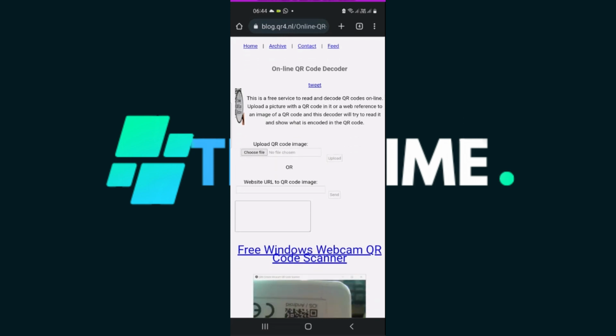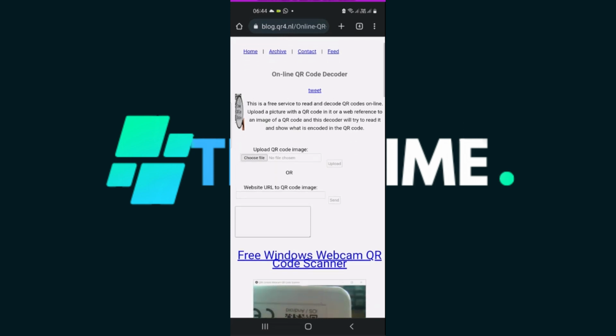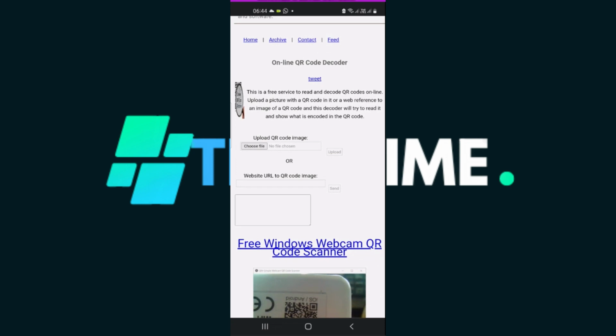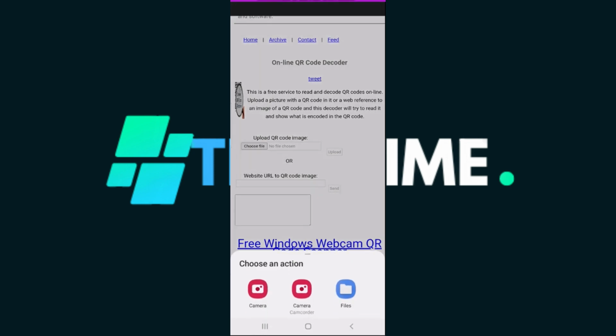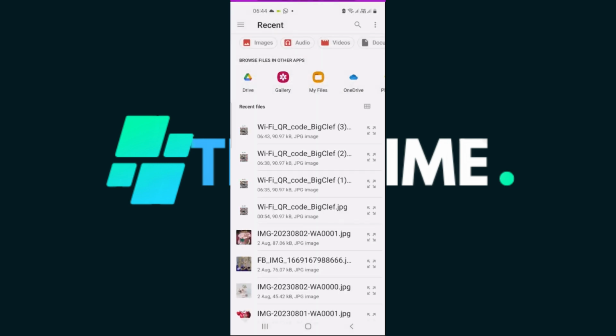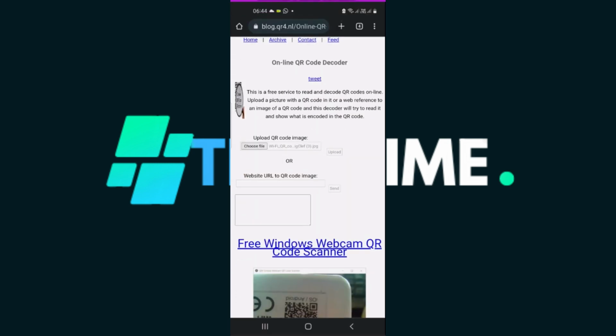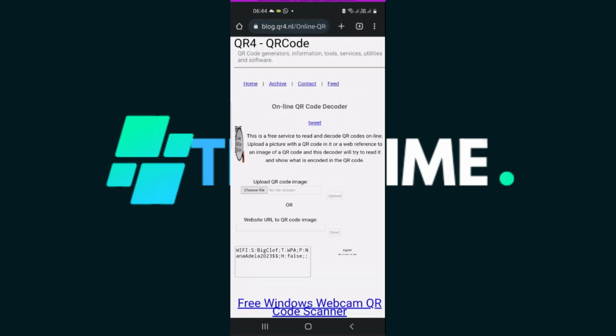Then you can see upload QR decoder image, the image that we saved previously. Yes, so we are going to choose the file and put it here. So we choose our QR decoder. You can see upload button here. We click on it and wait for it to open.